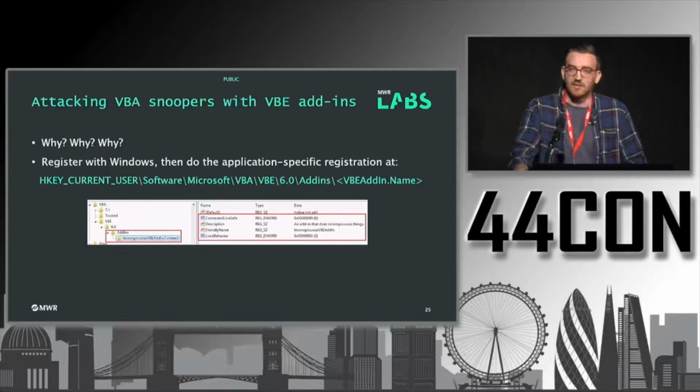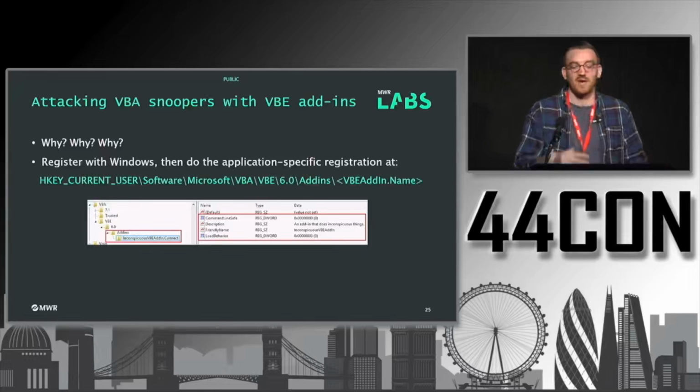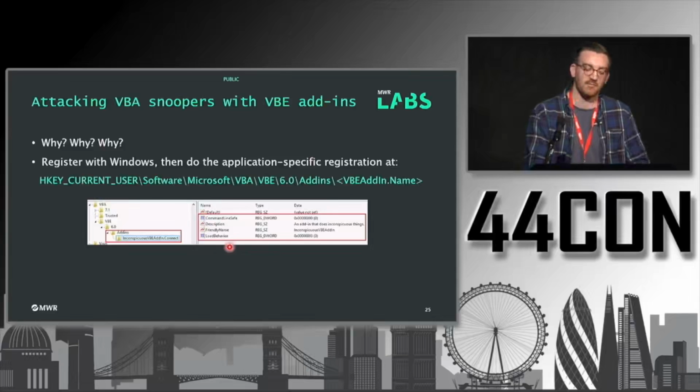For the COM add-in, the COM object that you use for this, in terms of the code, you can use the exact same code as was in the previous slide. So the VBA editor also implements the IDTExtensibility2 interface, so you can use this. The way that you register it is also exactly the same. You do the Windows-specific stuff, and then you do the application-specific stuff. In this case, creating a registry key property at this location, which again takes the COM object name, and then there are a few properties, but again, LoadBehavior makes an appearance.